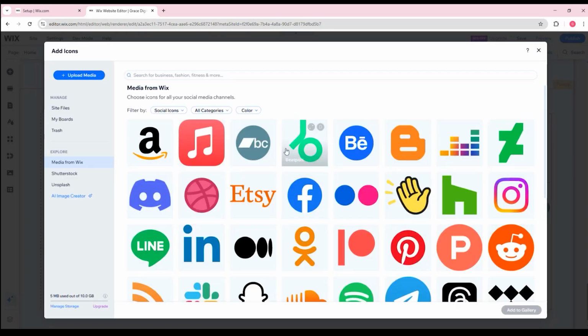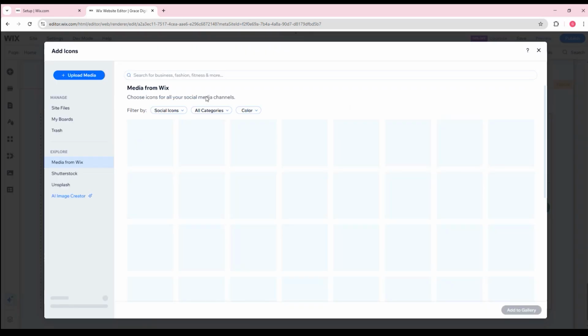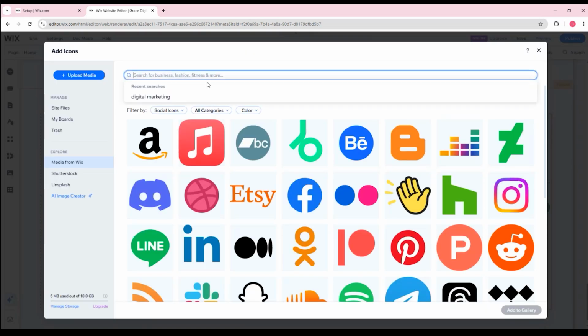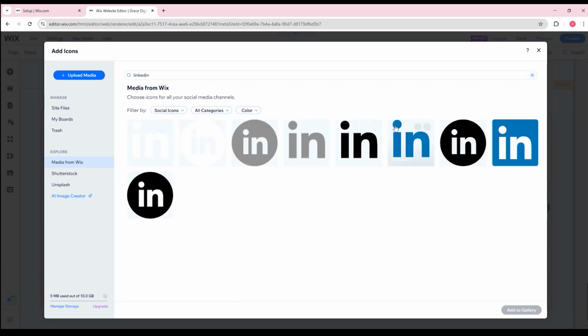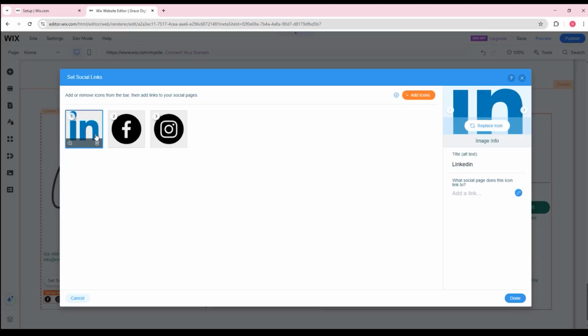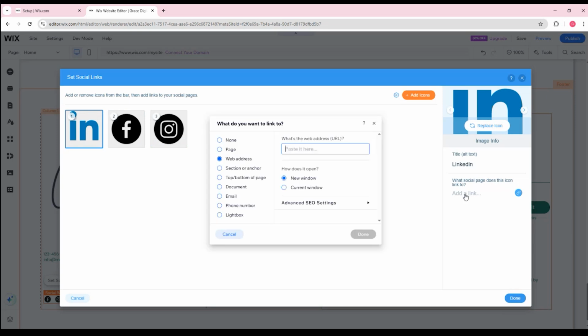If there's any other social media you want to add, you just go add icon. I know a popular one with us, I don't know if it's in here, LinkedIn. So you would just add the LinkedIn logo. Add it in. There's obviously colored and black, whatever you prefer. And then again, you just add that link and then you go done.